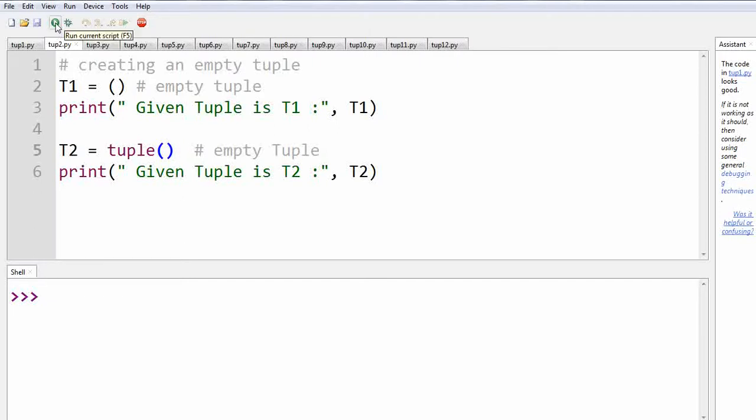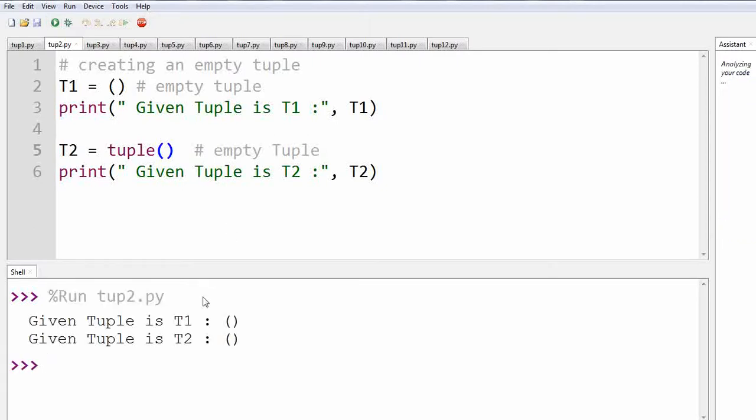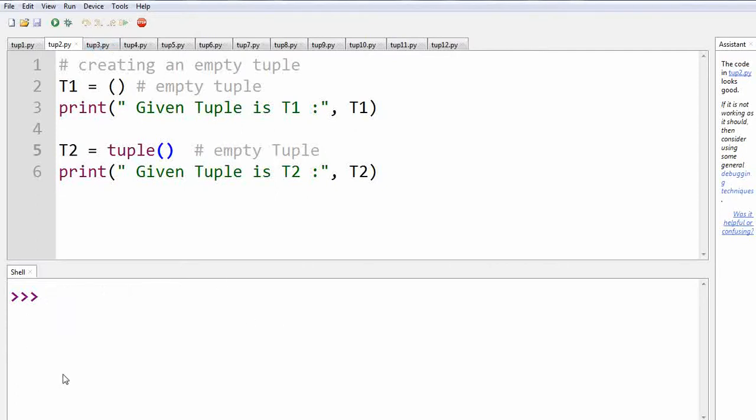If we execute this program, you can see the output as tuple t1 is this and tuple t2 is this. So you can see the output in both the cases is the same. So we can create an empty tuple whenever we require by using any one of these two methods. Now let us move to the third program.